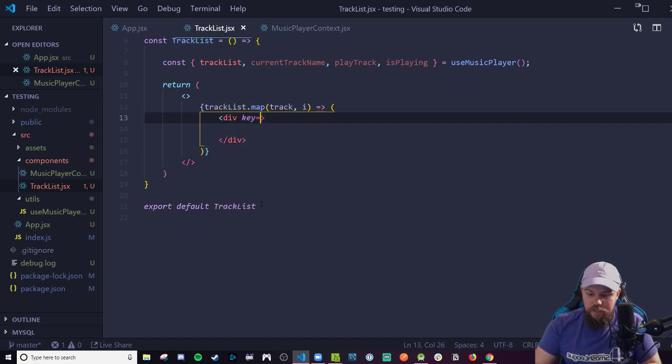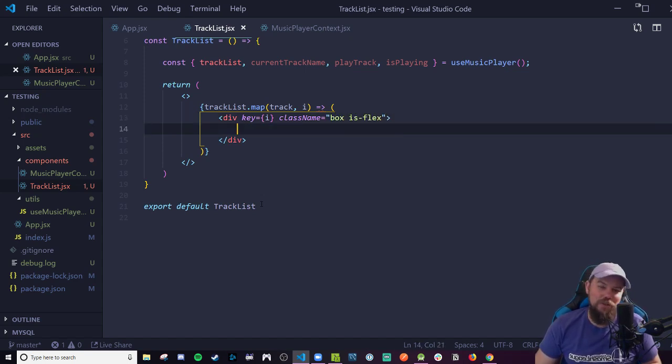This div will need a key based on the index of the track. That's fine for this particular demo. It's going to need a class name from Bulma. It's going to have box, and the utility is flex to be a flex box container, which is why I like Bulma so much. It has really funny utility names like isButton primary, isFlex, and fun stuff like that.